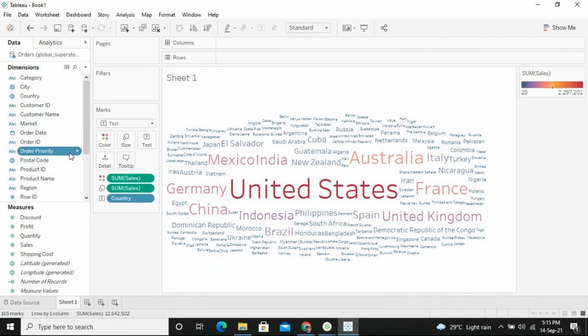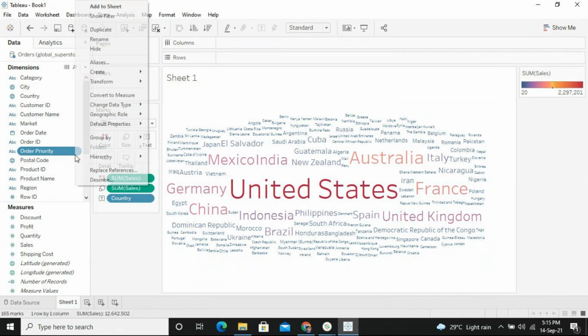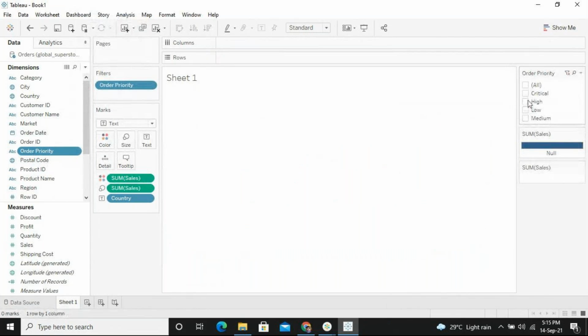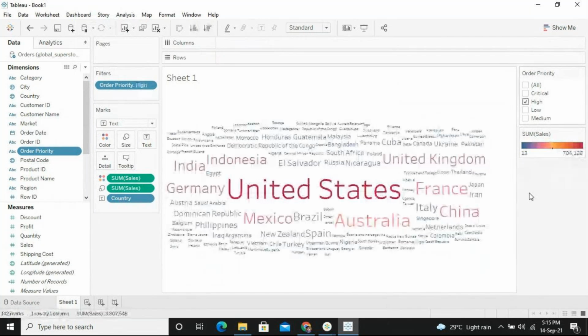So let's right click on this order priority. You just click on this arrow mark also. Show filter. I'm taking the order priority as a filter on the right side. I'm taking the high here. These are the high order priority. Based on that, it is showing all the details for me.